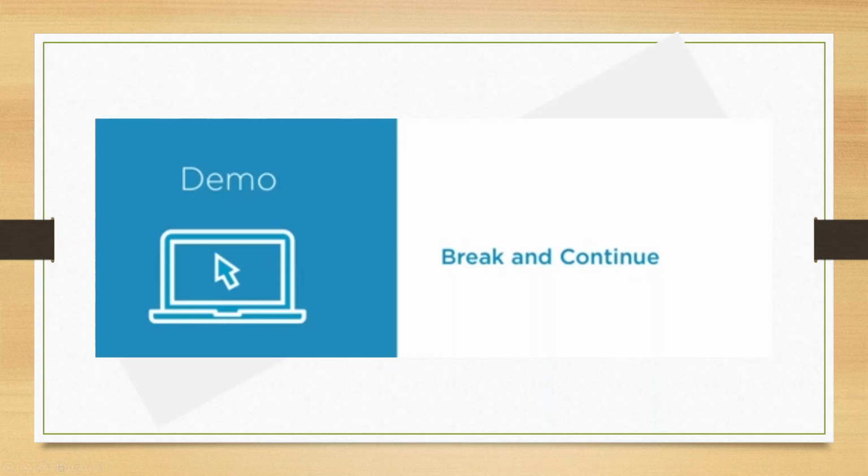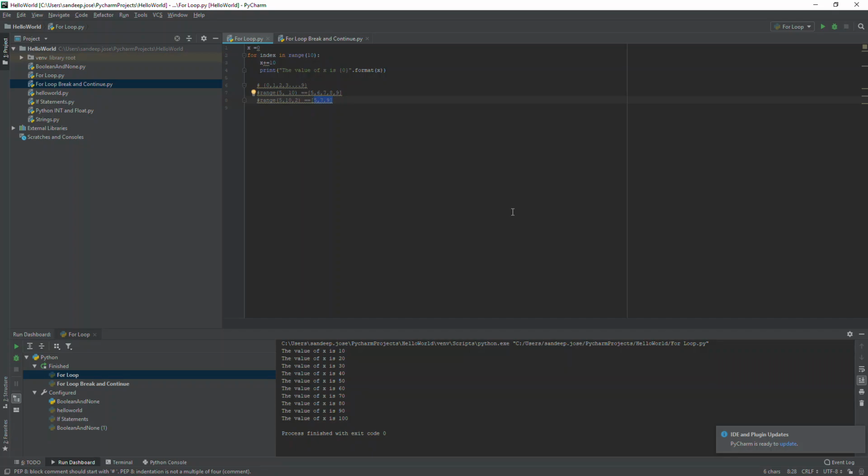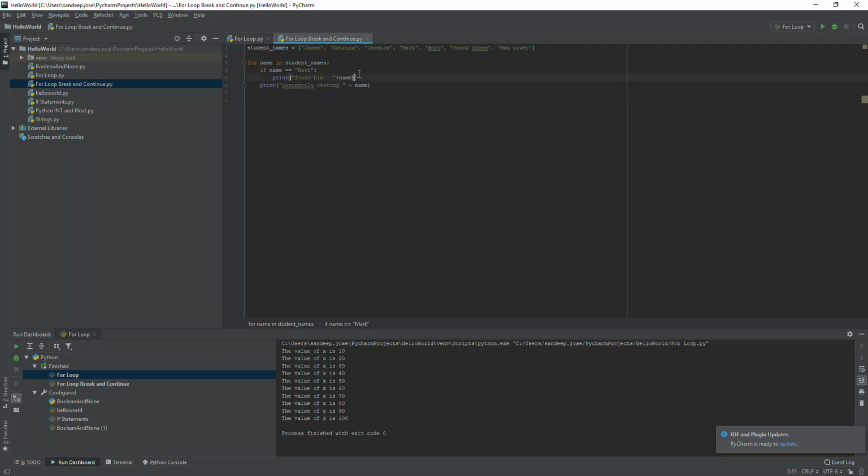To demonstrate this behavior, I'll again go back to our PyCharm. We are back with our lovely students underscore name example, but I have a little more additional names here.